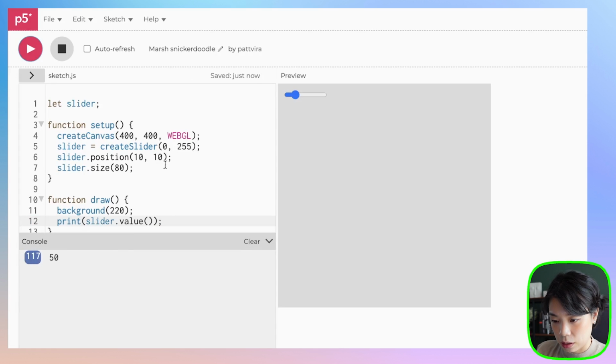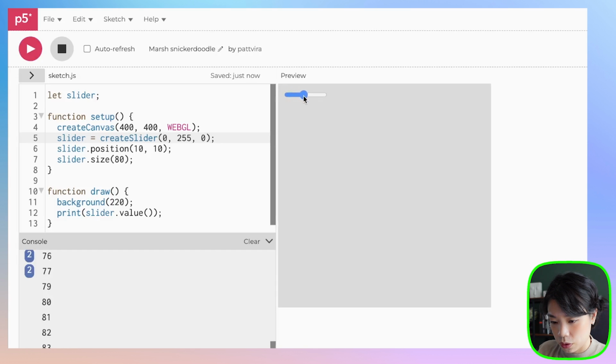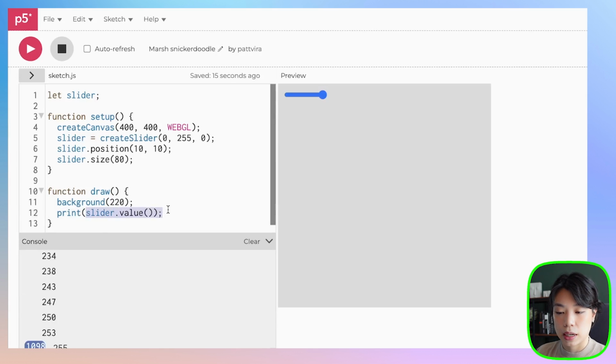So it starts at 50. Interesting. We didn't even give it at 50. What if we do 0? I guess the default value might be 50. And then now if we move this, it ranges from 0 to 255. And now we can use this value here to manipulate our sketch.